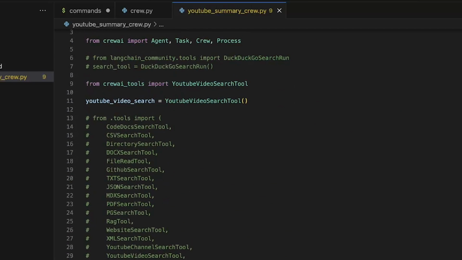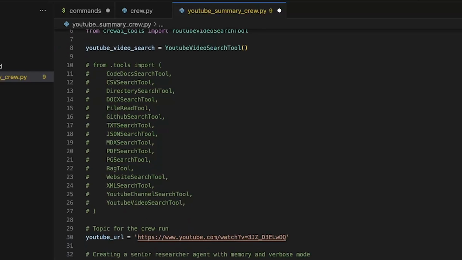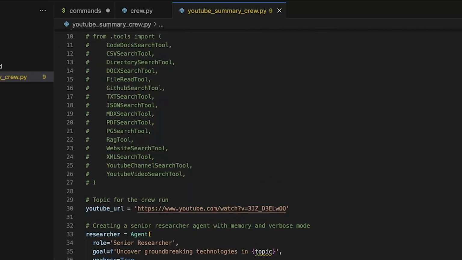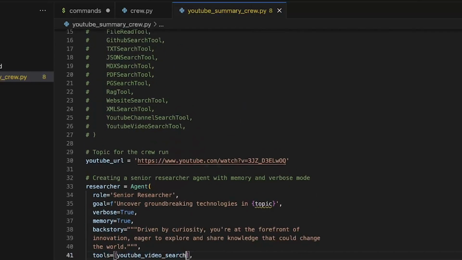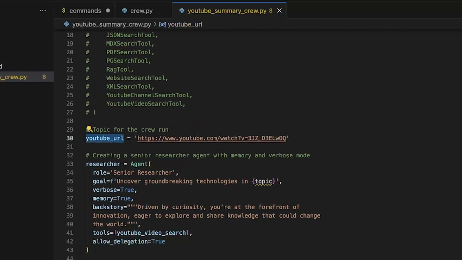By the way, the green thing that you see is commenting it out. Once you comment the code out, you can't run it. So let me just delete the code that's commented, because I'm not going to need that now, and replace the search tool with YouTube video search, which we've implemented here, and replace the topic with the YouTube URL.